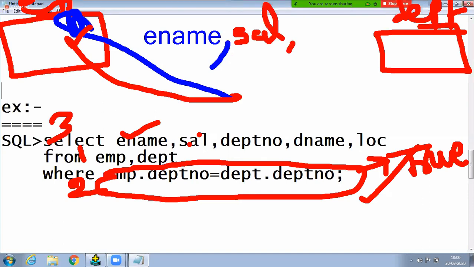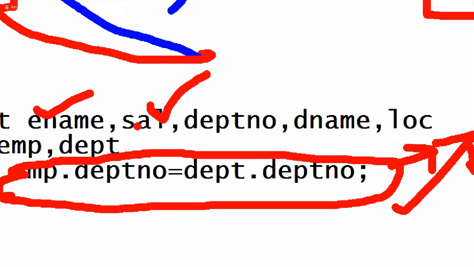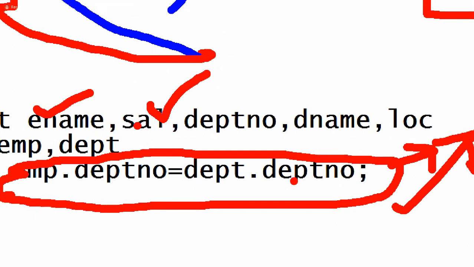But again, the next column. What is the column? Department number. But the Oracle server gets confused here only. Department number is the next column. Is the department number column available in EMP or DEPT? Very good. Both tables have a department number column. That's why the Oracle server is confused about which table's common column we have to display. Here is the problem.